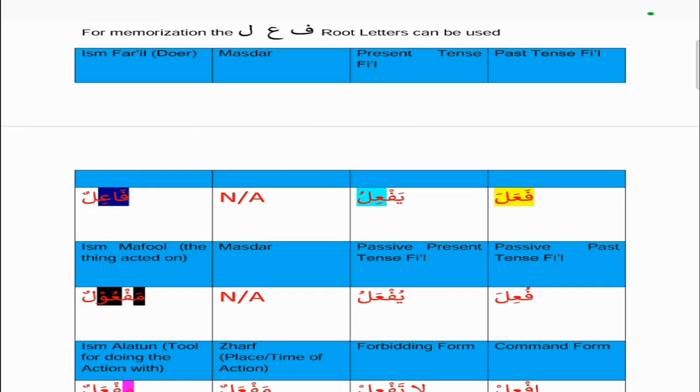So the past tense is fa'ala, so all of them have a fatha across them. The present tense is yaf'ilu, so you can see the second root letter has a kasra, and as per usual the last letter, the third root letter, will have a dhamma. The masdar, like I said, you've got to look it up in the dictionary and it's unique for every word. And the ism fa'il, which is the doer, is fa'ilun, which is normal, it starts with a fatha kasra sequence. The passive past tense again, it's fu'ila.